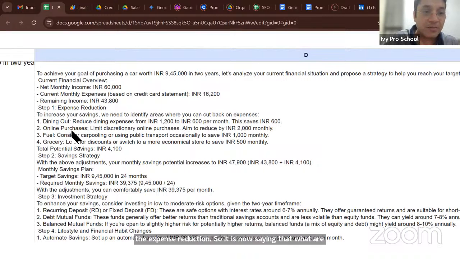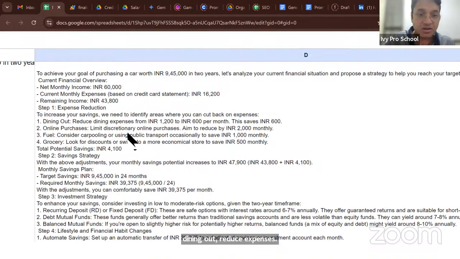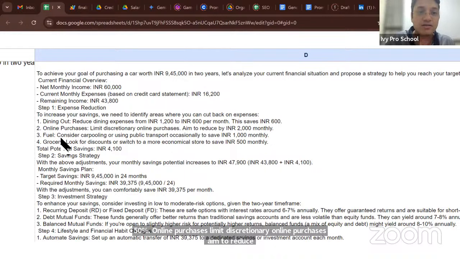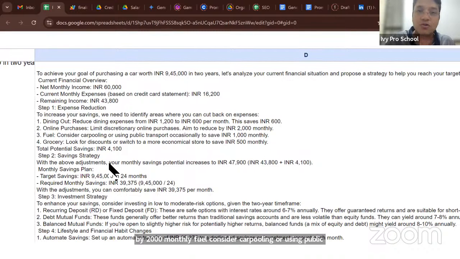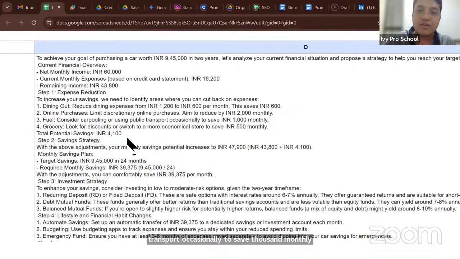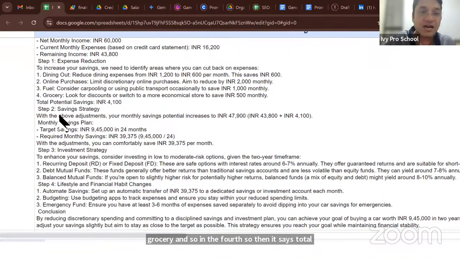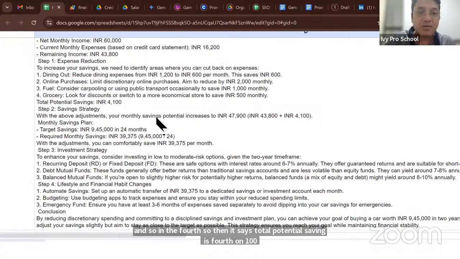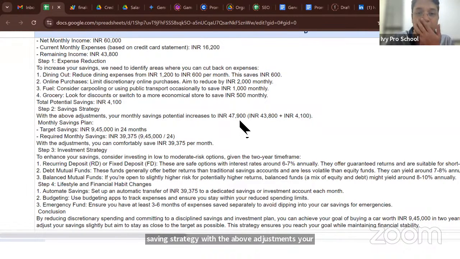Then it says what steps you want to take. The first step is to increase your saving. We need to identify the areas where you can cut back on your expenses. Dining out, reduce expenses by 50%. Online purchases, limit discretionary online purchases, aim to reduce by 2,000 monthly. Fuel, consider carpooling or using public transport occasionally to save 1,000 monthly. Grocery, and so on. Total potential saving is 4,100. Saving strategy: with the above adjustments, your monthly saving increases to 47,900, and the target saving is this much.